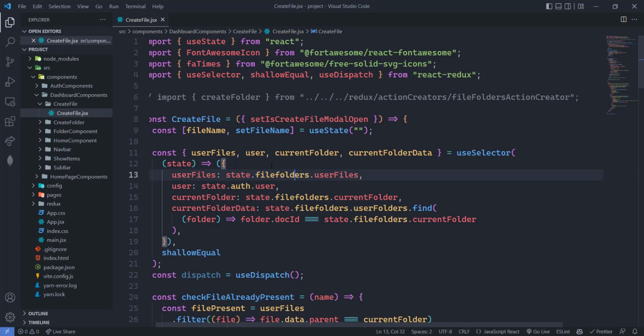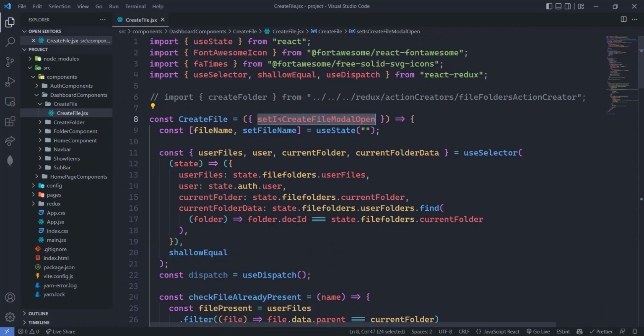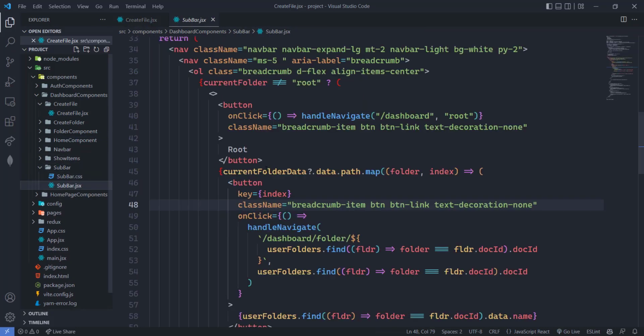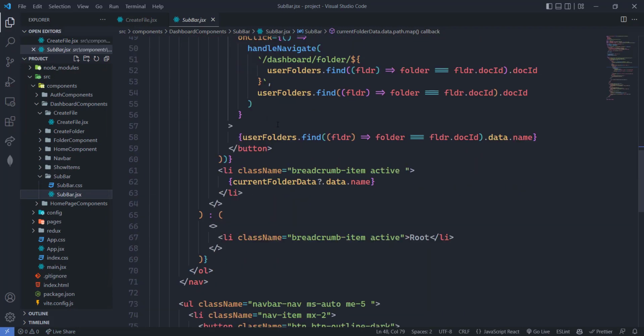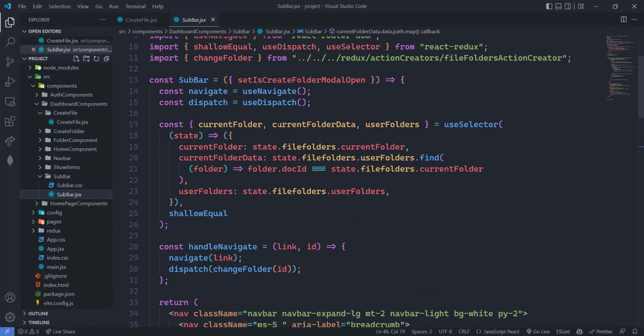Just save this. So here we have the current files. So now we need this. So we have this create file here, and here also we have create file. Now let's move forward. So we will move to the home page, or let's move to the subbar. So we will move to the subbar. So here is create model folder is there, and we have to move to the dashboard. So let's move to the dashboard.